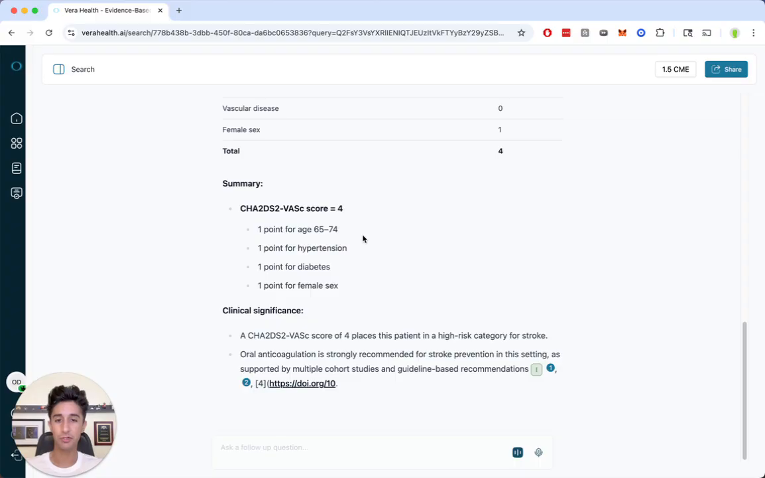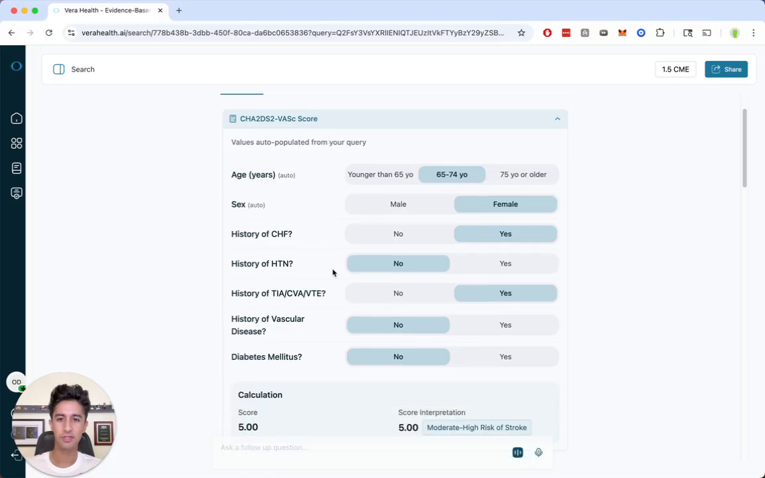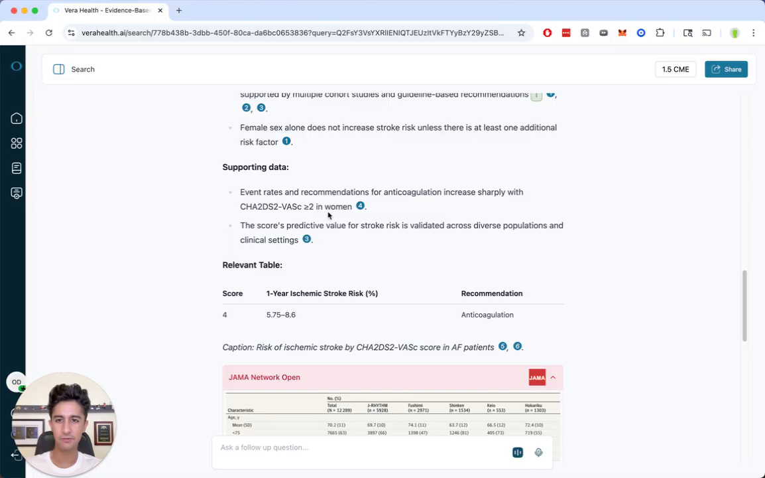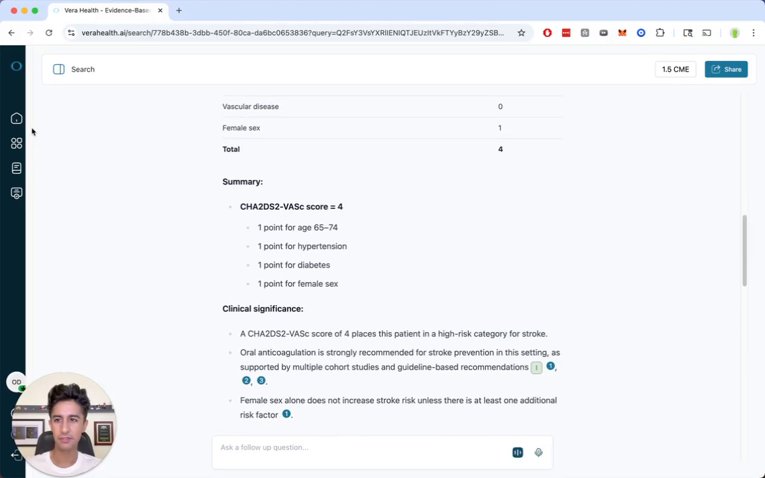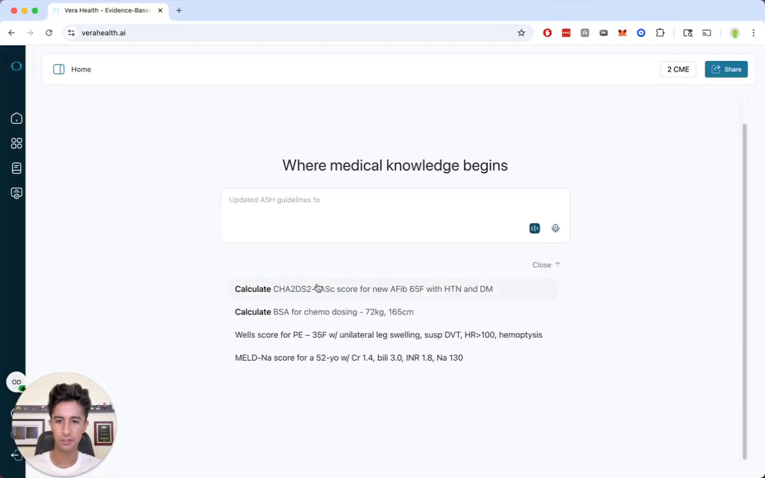So this is probably my personal favorite feature, where you're almost like in real time building this and then calculating a score, and then it's giving you what that means. So I wonder, let's see, what other calculators does it have? Wells for PE, MELD. Let's see if it has an NIH.